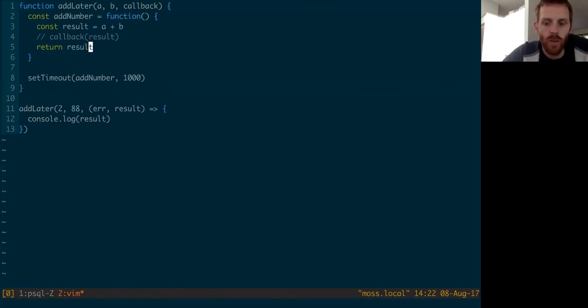So this code is equivalent. I'm just taking that anonymous function that I had in line there and just giving it a name up here, which hopefully will make this clear. So when I say return result, I'm returning from this add number function. If you walk through the way this code works, we call add later with 2 and 88 and this callback, right?